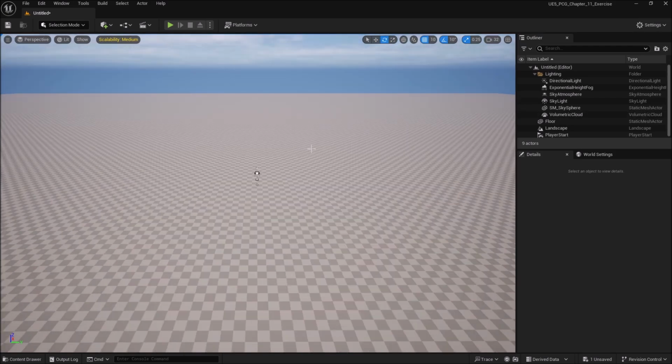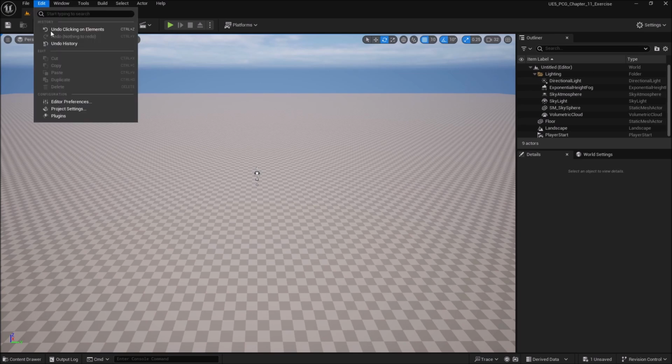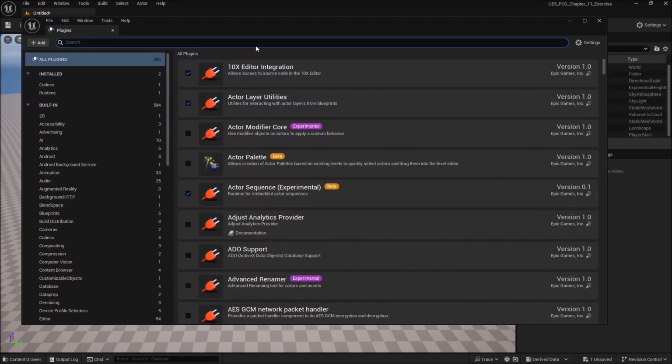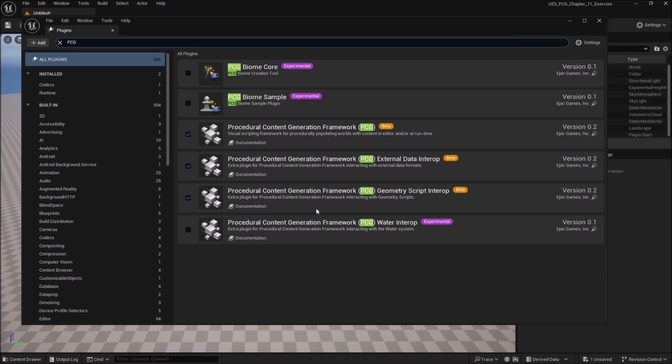To begin with, we need to activate a few plugins. First, the main framework plugin, and the next one, to make sure it works with the effect we want to use, we also have to enable Geometry Script Interop. This is for making sure we can use some of the nodes that come with Geometry Script. So make sure you enable first the Procedural Content Generation framework, and then also activate Procedural Content Generation framework Geometry Script Interop.